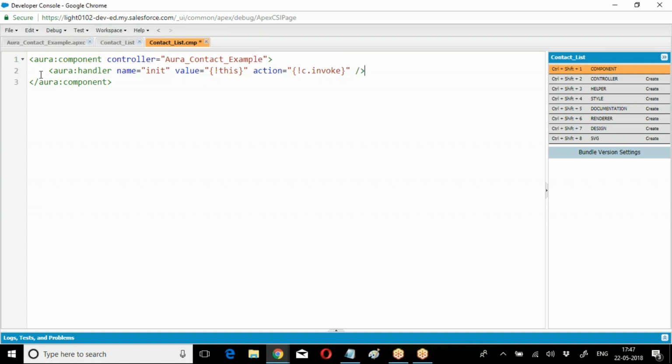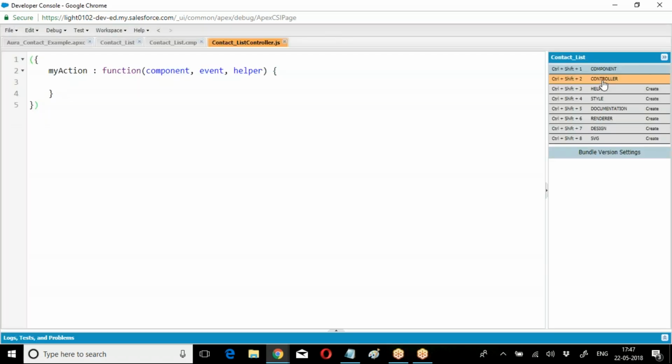So what I have done is, whenever we are calling this component, it is invoking a client-side controller method called invoke. Fine, no issue. Go back to this. Here, click on the controller. When I click on controller, it is going to create a client-side controller. The name of the client-side controller method is invoke.